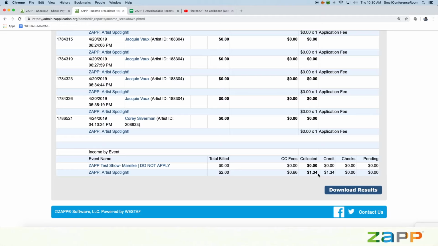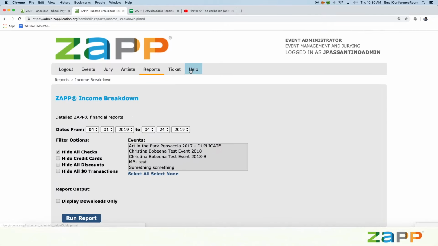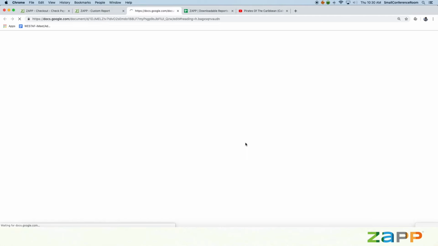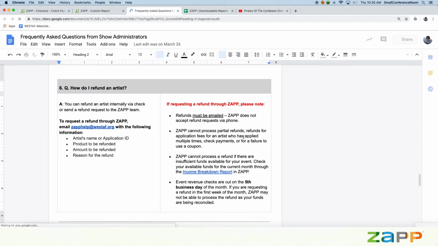If you ever want to double check this information and you're just curious and you don't necessarily remember this part of the conversation, you can always go to our help center right there. And right here, there's a "How do I refund an artist?" frequently asked question right at the top. It'll pull you down there, and then it will list all of the information you need.